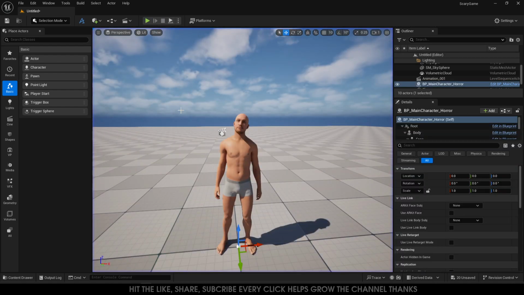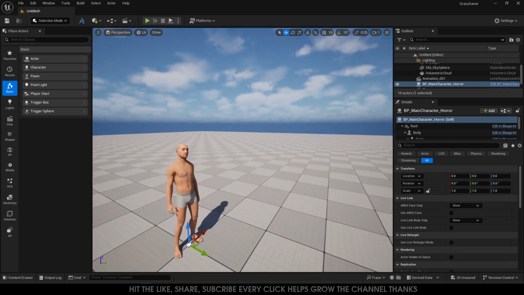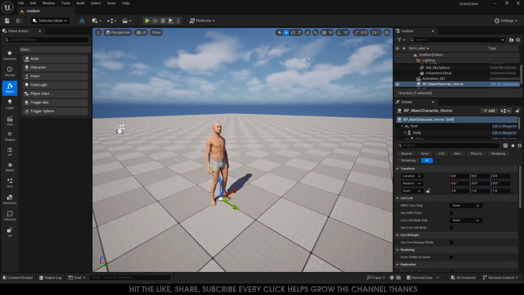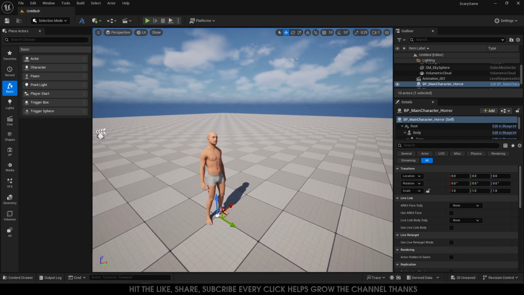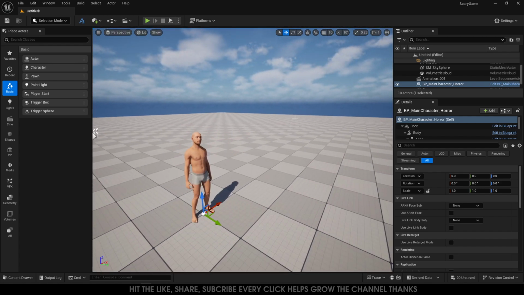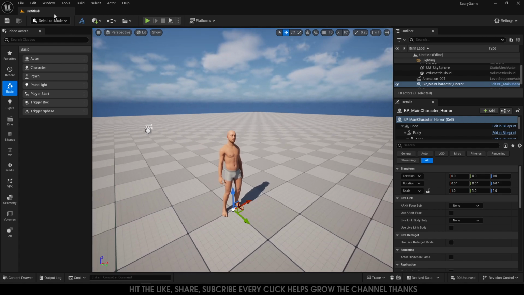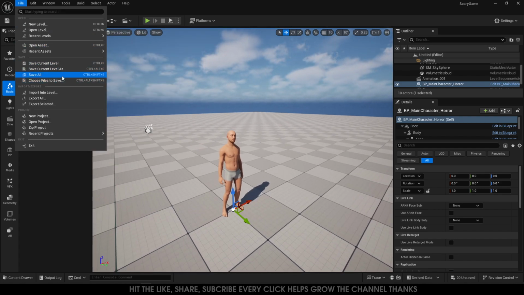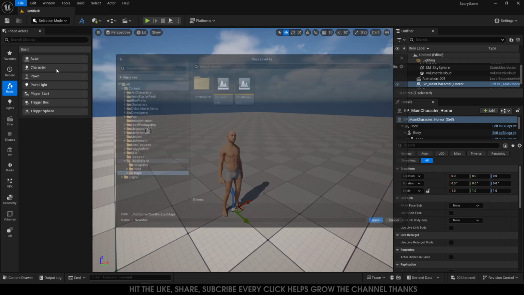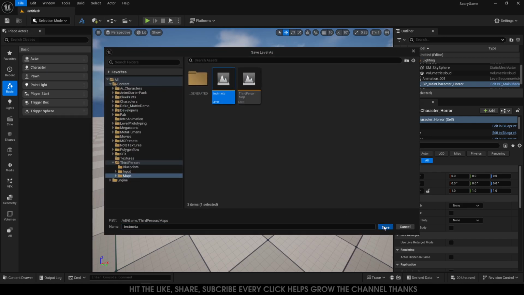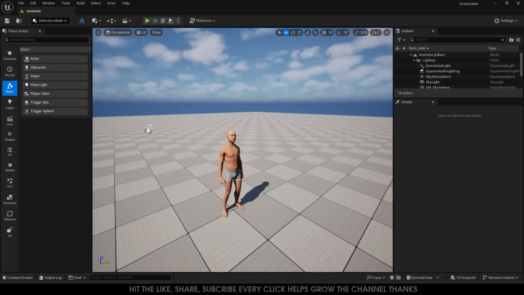Brilliant. Alright, so it does work. It is working how we expect it to work. The animation finishes, it goes back into idle mode. So pretty much keep it like this. I'm going to save the file, save current level as this test map. Okay, so this is just our test scene here.